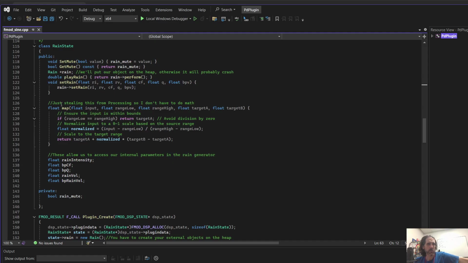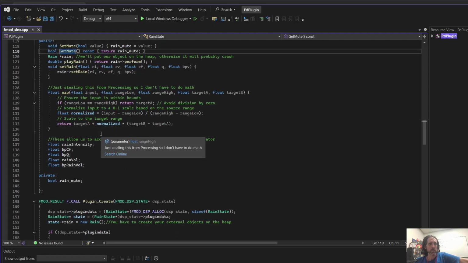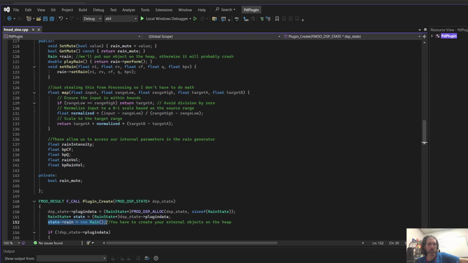So let's say that you've created a class that does everything for you, and you just have to more or less run the audio playback or the perform method in the process method of your plugin. Just make sure that when you create an instance of it, you put it on the heap. That means you have to create a pointer, and make sure you create it with the new statement here. So inside your plugin create, you have to create it, and then you also have to make sure you delete it later.